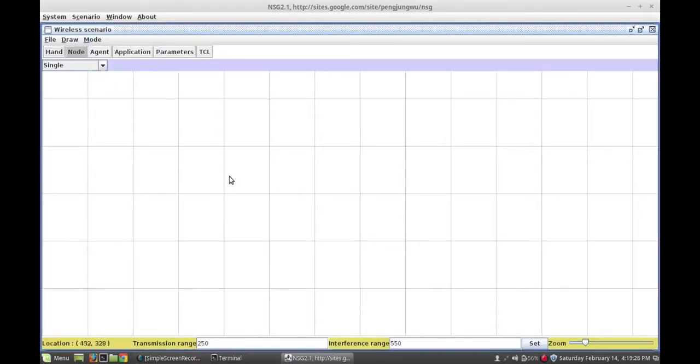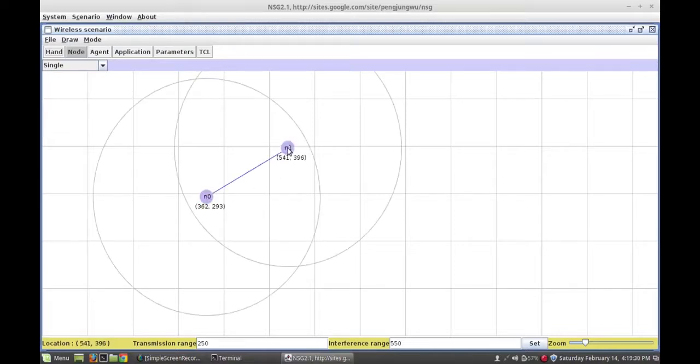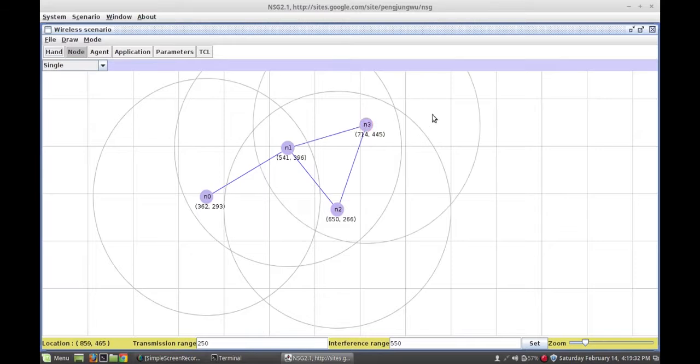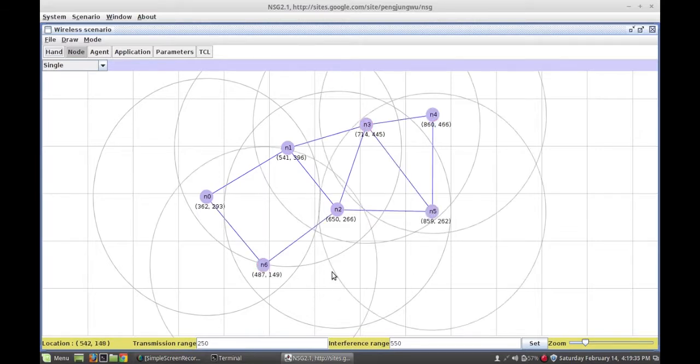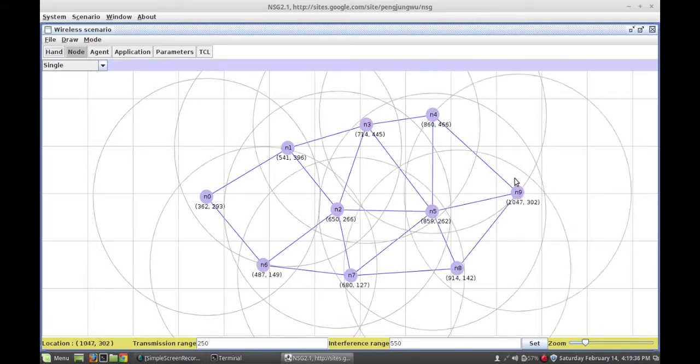So here I'll be making the topology this way. This is the topology that I'm making, and as I'm showing you how to create a wireless topology, I'll show you how to create the node movements.